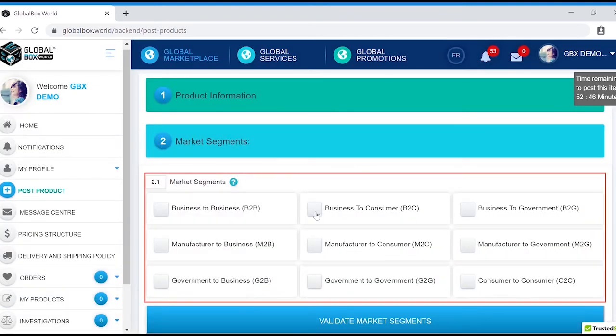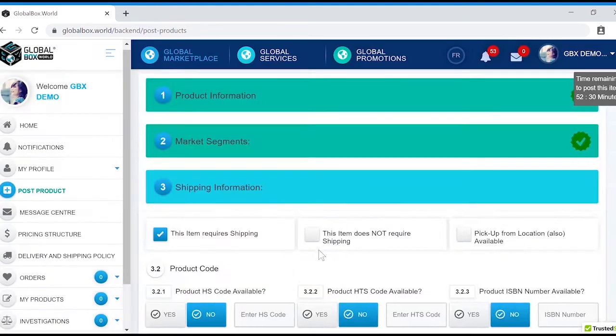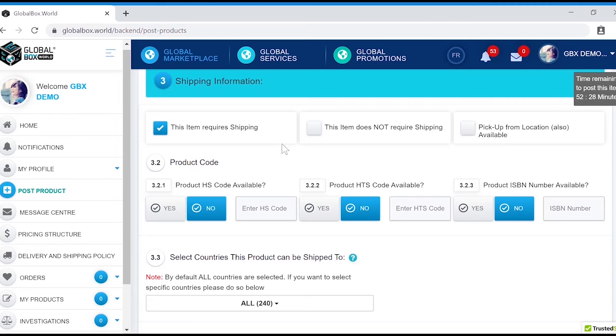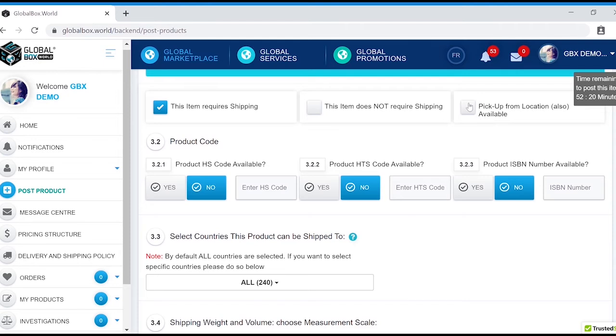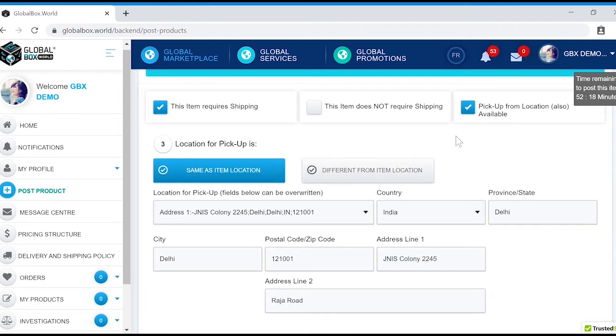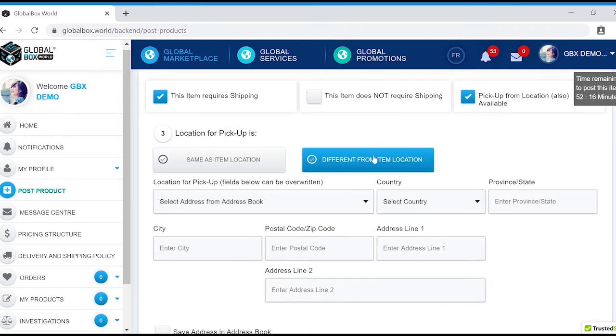GlobalBox gives you the option to choose which market segment you want to operate in. Let's assume we are a B2B and a B2C business. You can choose from all of these market segments. For this particular product, let's say this product can be shipped as well as be picked up from our local warehouse. You can add additional pickup locations as well.